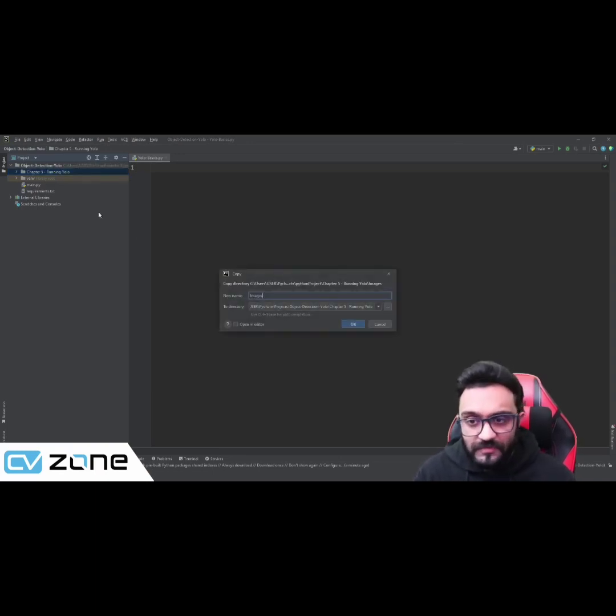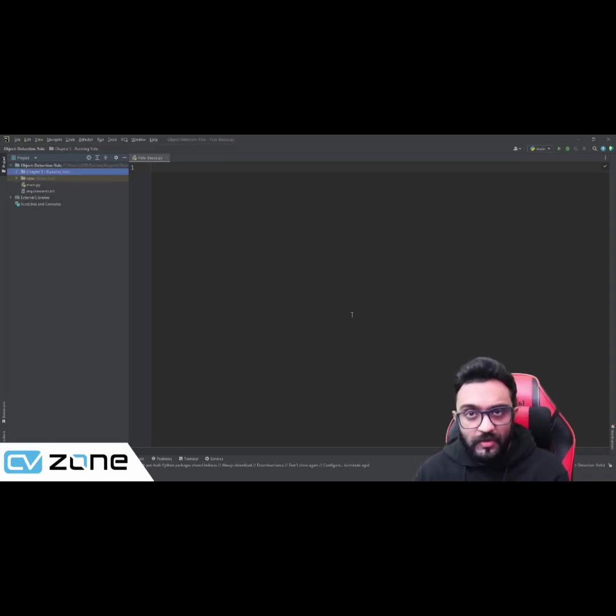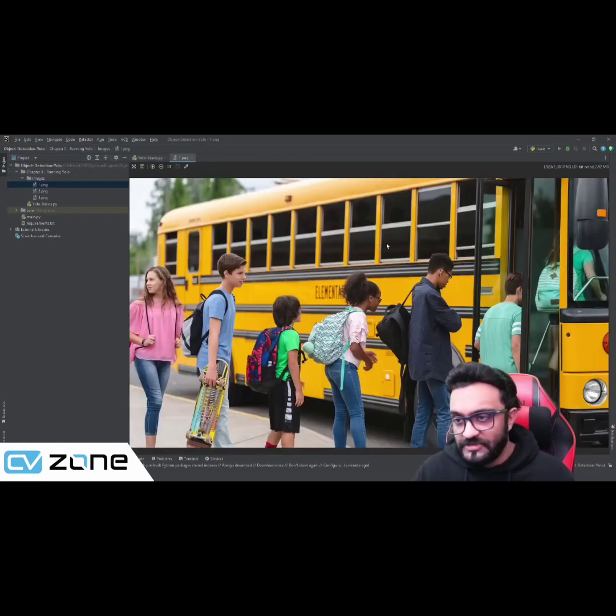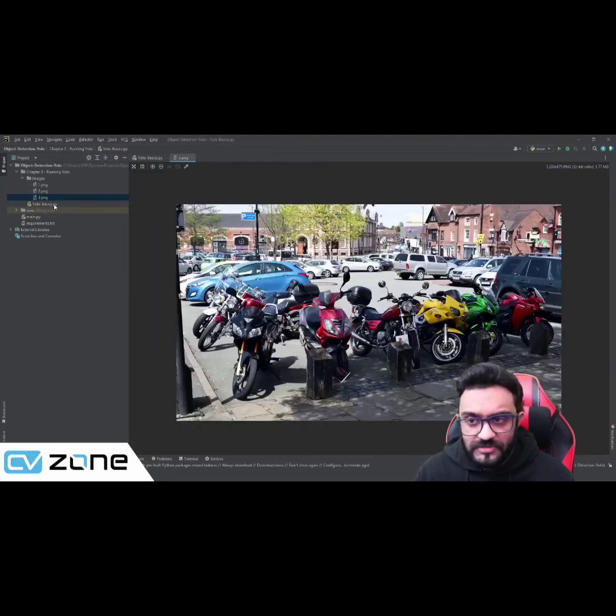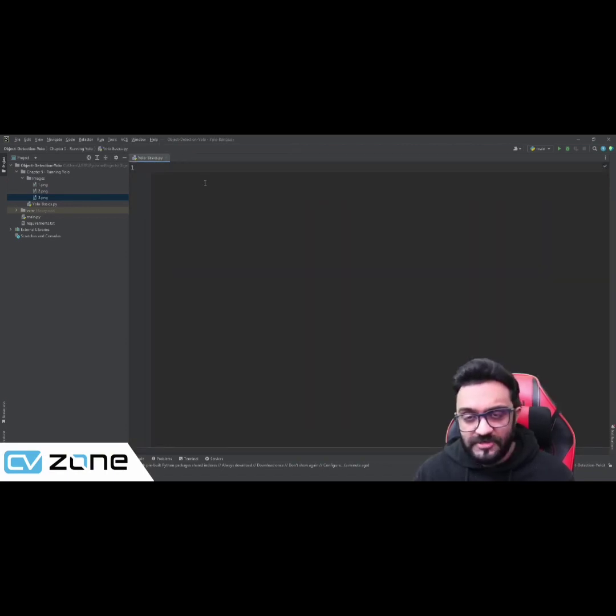So we have some images. Again, you will find this on our website. Once you download the zip file, everything will be included in it. Here you will see we have images, and if you open up images, the first image is of a school bus with some kids going into the school bus. Then the second image is of cars, and the third image is of some bikes, so motorbikes. So these are the three images that we are going to test on.